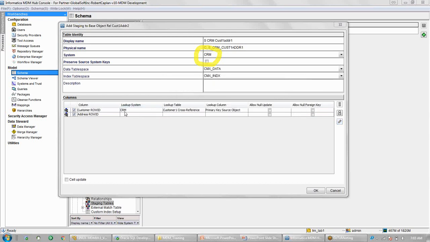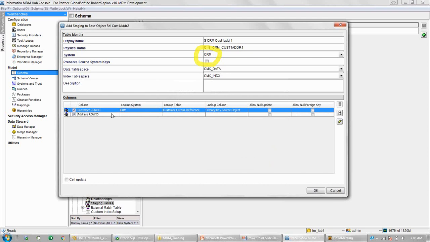So if you select this PK source object and click on OK, here you can see the same thing. Whatever value you pass in your customer row ID column, the lookup table name is customer 1 cross reference. So it will go to the customer 1 cross reference table. Lookup column name is PK source object, so it will look up the PK source object column. And the lookup system is CRM.